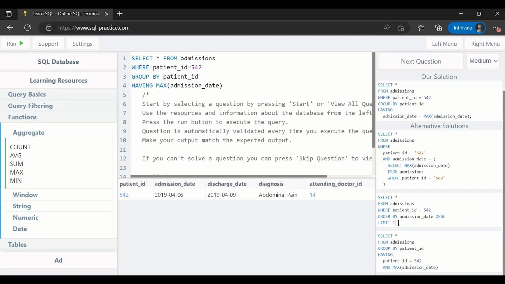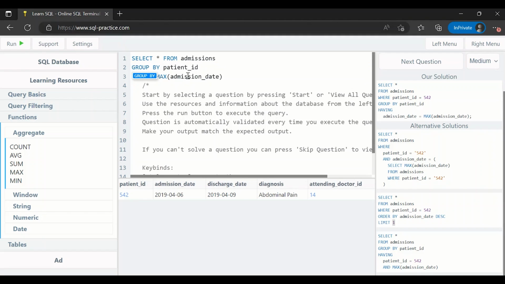Limit will give you the n number of records. If I mention limit 5, it will give me top 5 records, right? So this is useful to fetch n number of records depending on the requirement. Finally, the last solution provided is select star from admissions, group by patient ID having patient ID is equal to 542 and max of admission date, right? So the way I have mentioned here, I can use having instead of where, right? So what I can do is group by this having patient underscore ID equal to 542 and max of admission date, right? So this is also correct. So there are multiple solutions to one query. It depends on you how you proceed, right?